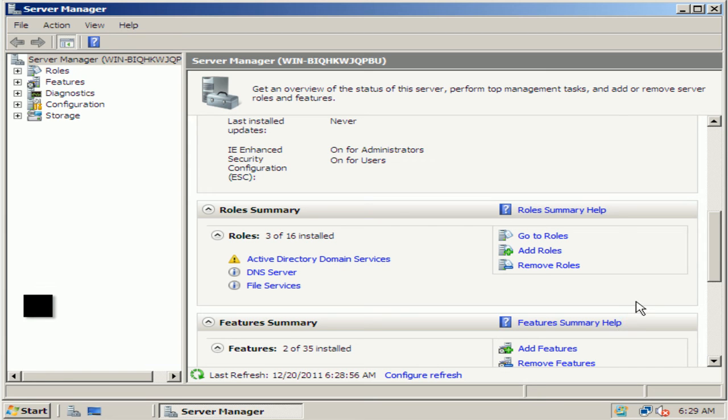Okay, hi folks. Today we're going to be looking at DHCP, which really means Dynamic Host Configuration Protocol. DHCP is a service on your server that leases IP addresses.